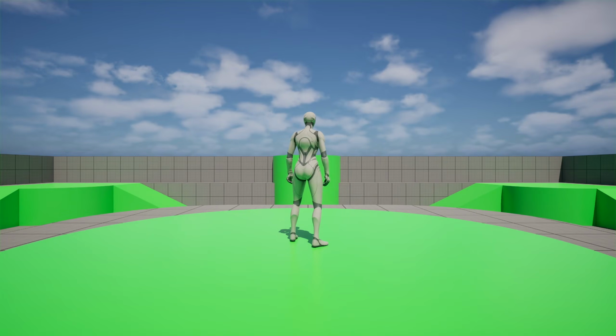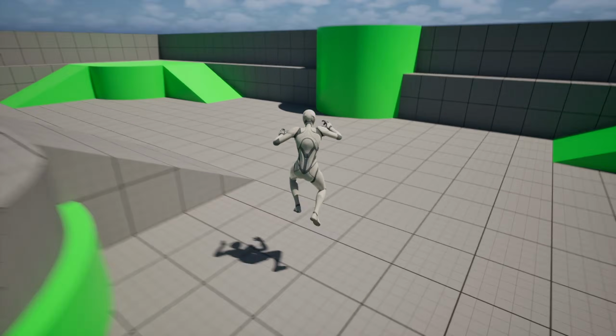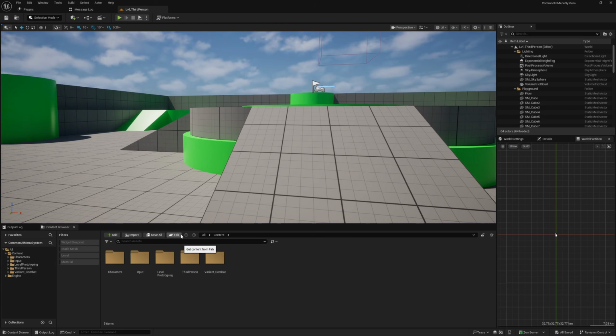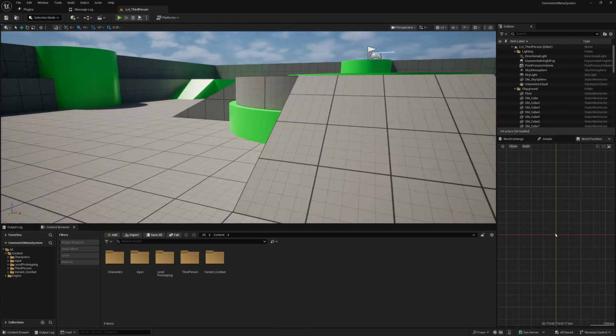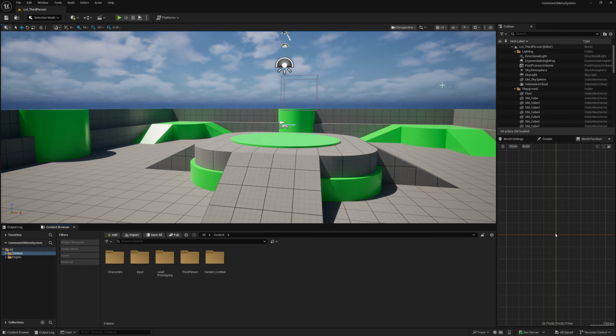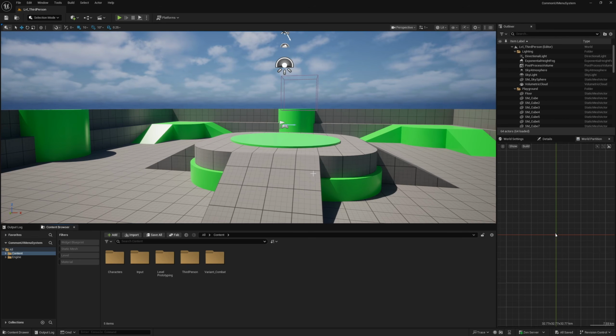All right, here is the project. So we have this third person character. Now I want to create the menu system as a plugin so that I will be able to use the same plugin across different projects without having to re-implement the menu system. So I can use this in my action RPG project or in my strategy project, whatever I need.